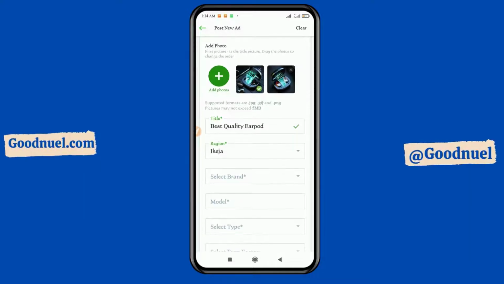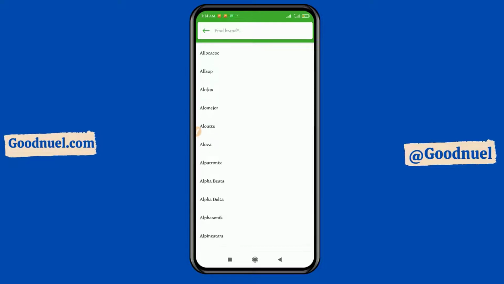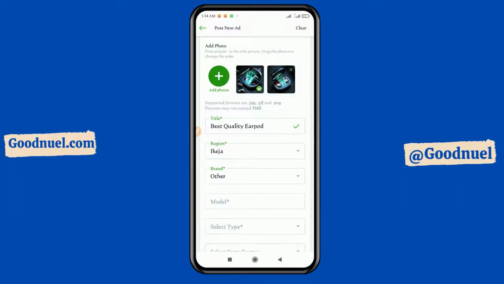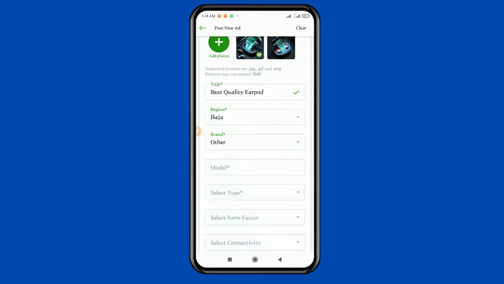So we selected Ikeja. Now I want to select the brand, so you select the name of the product. This one I just downloaded, I don't think it has any name. So I'm just going to come down here to the tail end and select other. I think I should be able to find it by just typing other here. So I type other, which means it doesn't have any brand name. So if you are selling your own product and it doesn't have a brand name, you just select other.